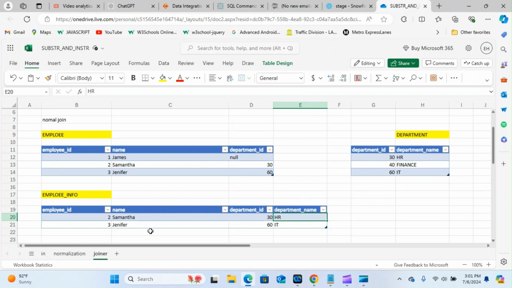So it matches. For the third one, my ID is 3, Jennifer, and department ID is 60. Over here, my department ID has 60 too, and IT is the corresponding department name. Since it's a matching record, IT will come here. So I'm getting 3 Jennifer, department ID 60 and department IT. So I am getting expected results. So the result is fine. It was supposed to give me two records instead of three because one record does not match.